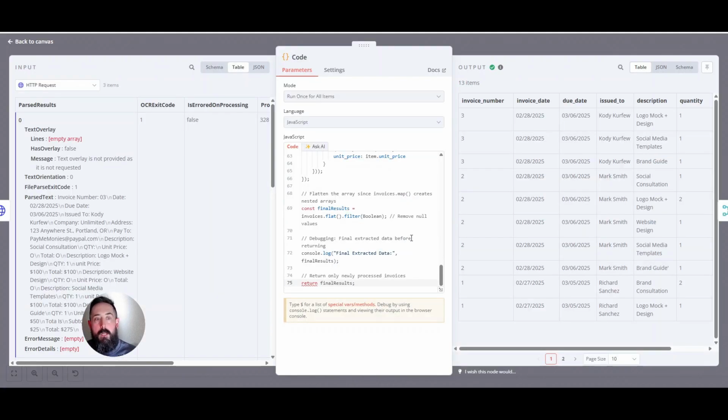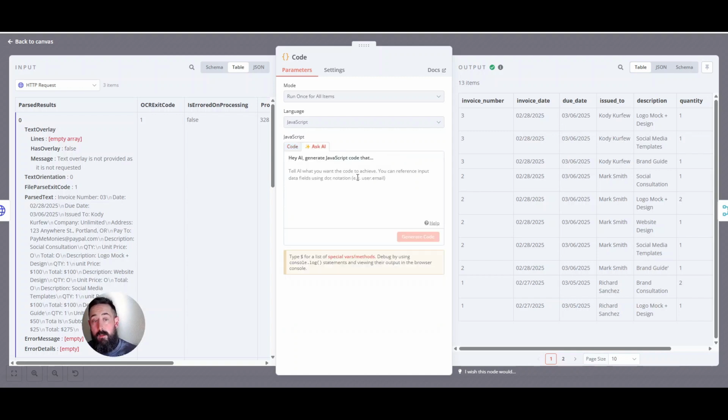Now for this, I did this in 2 steps. The very first step I did is I went to Ask AI and I said, this is the data that I want to pull. So I want to pull the invoice number, and I want to pull the date and the due date, and I want it structured in such a way that allows me to store all of this data into a Google Sheets file.